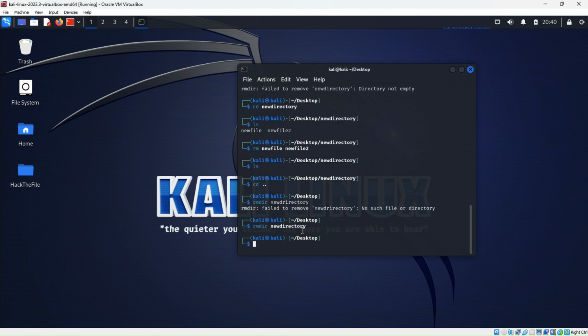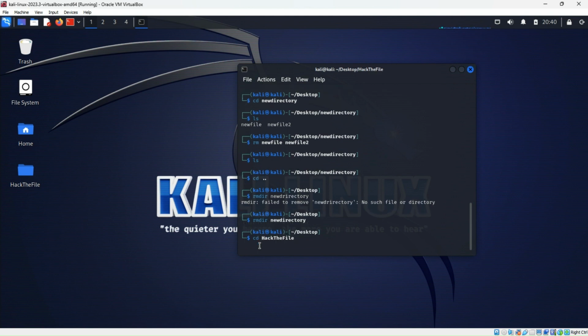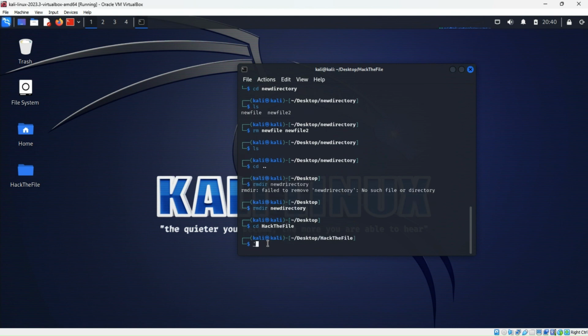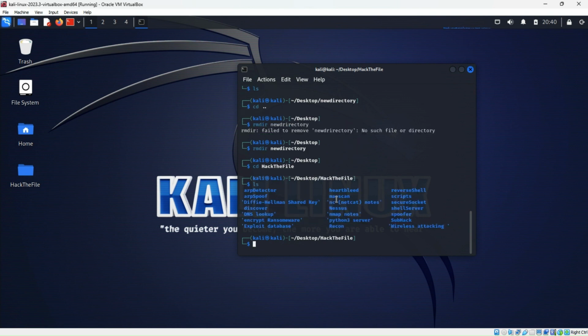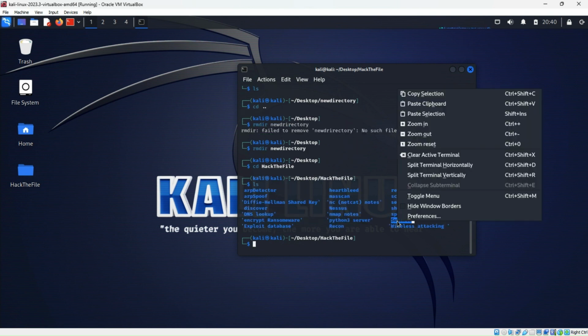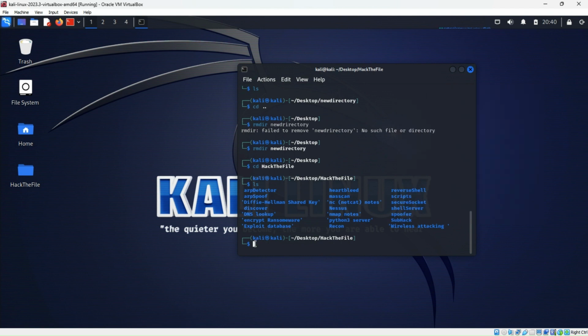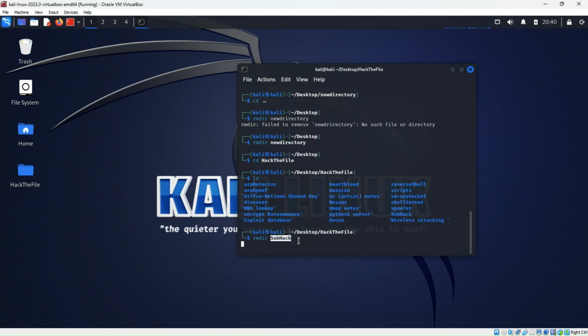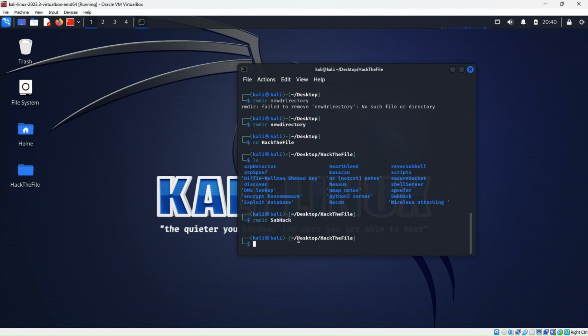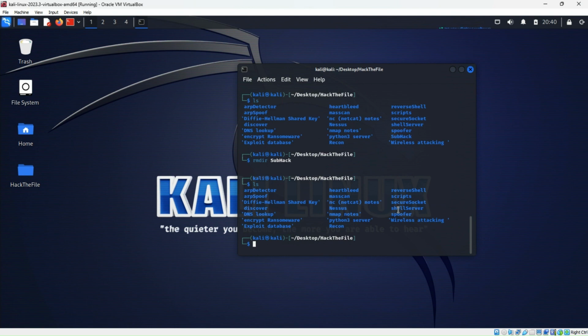Now I want to cd into Hack the File. What happened? Now I'm in the file and I want to list. I'm gonna do this, sub hack. So I'm gonna remove directory. Now I'm gonna ls. Sub hack is gone.